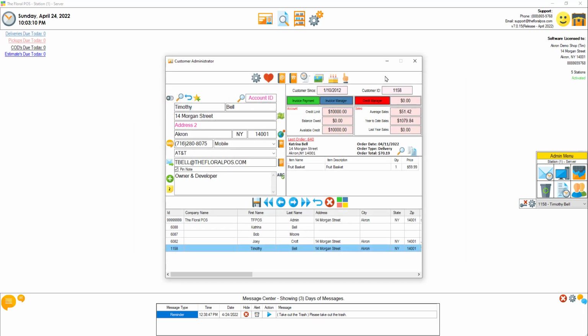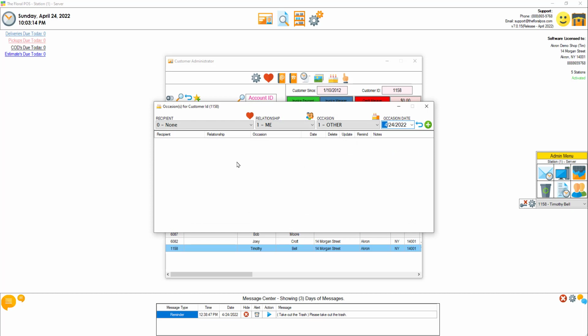We've also added a new area here called the customer occasions. This allows you to select the customer's recipient, of course, and then the relationship to them if they want anything. You can say none, or you can say that's your wife, and you can use birthday or whatever you want. Set the occasion date, add it. Now that occasion is forever tied to that customer. So it could be the customer's birthday, it could be the customer's wife's birthday, it could be an anniversary, and it really could be whatever occasion that you decide that you want.